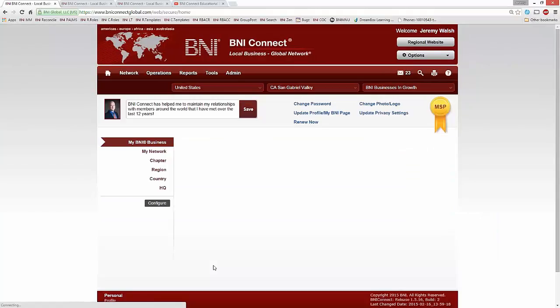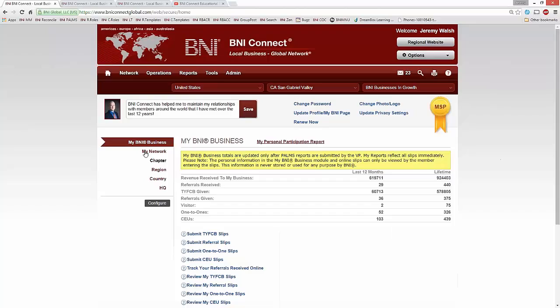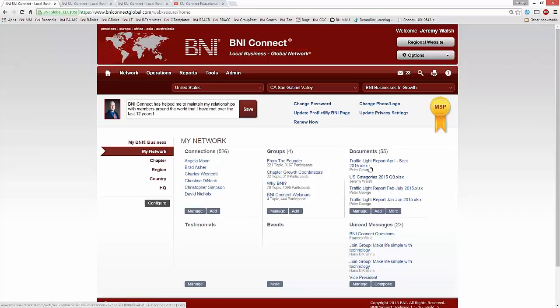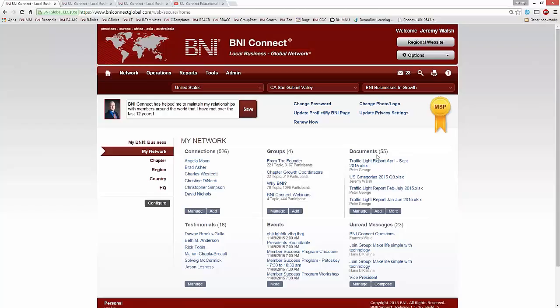For those of you that may not know where the document library is, what we do is back on the home screen, you also have these links over here. If I go to My Network, there's a document section, and here, again, our region has put in the U.S. categories list that I could download from here. If you don't have that in there, just talk to your regional office about maybe putting that in there for you.